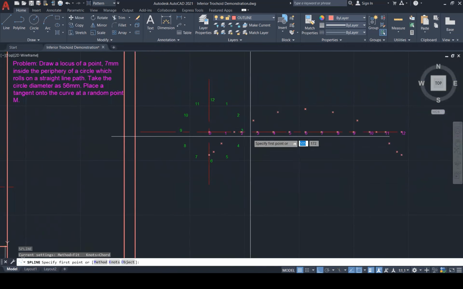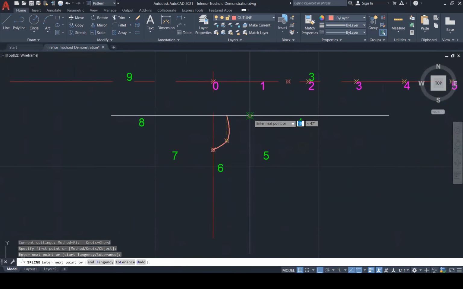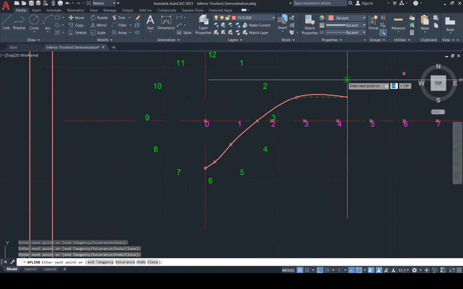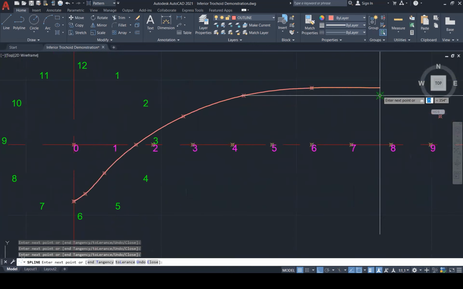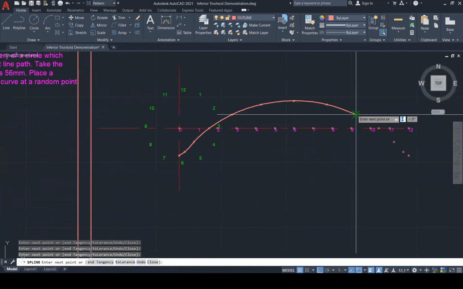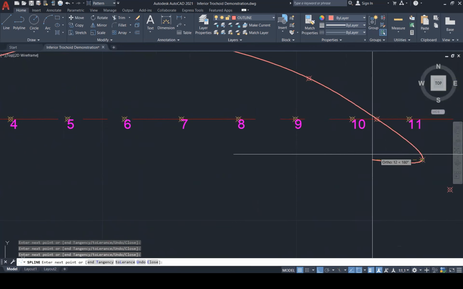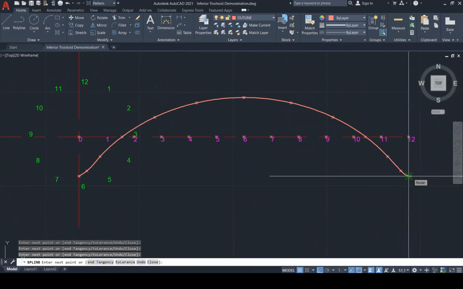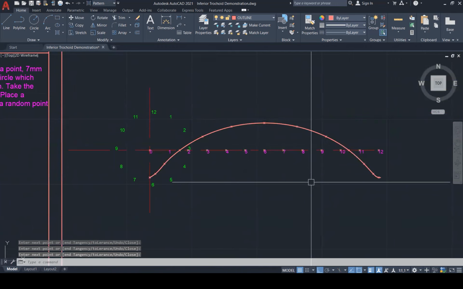Let's SPL and connect these. 1, 2, 3, 4. We are halfway, and then we go down now. 7, 8, 9, 10, 11, 12. And this curve is called an inferior trochoid.